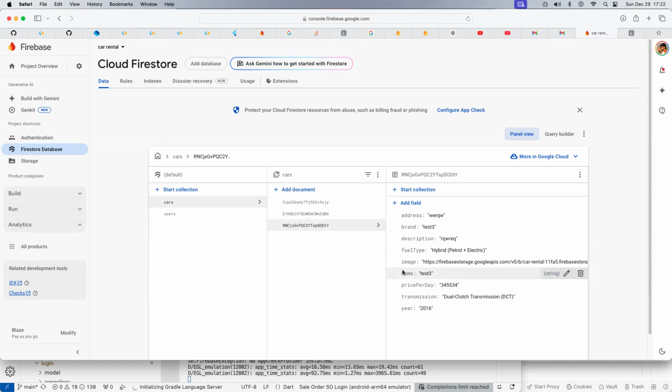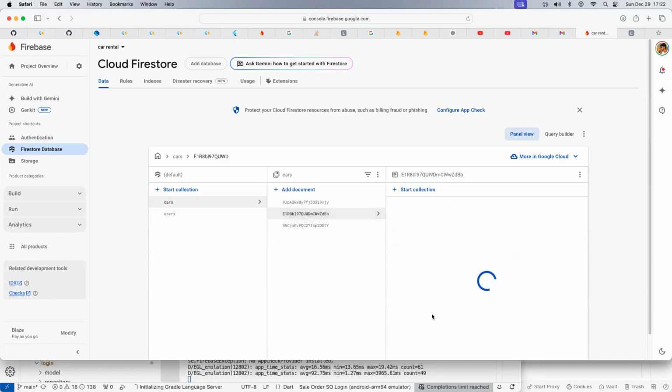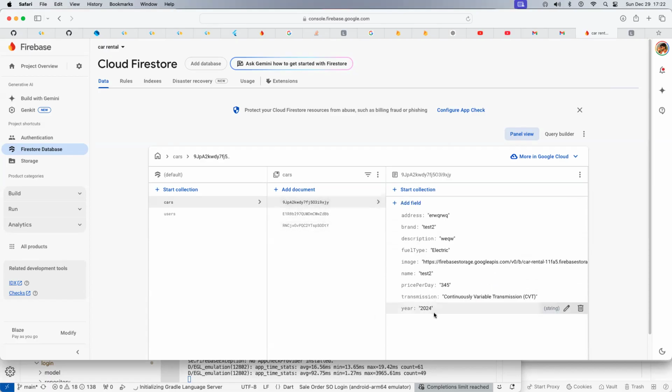From the storage, we'll retrieve the path of the URL. That URL we append into our collection, right? So now the car has these properties: address, brand, description, fuel type, image, name, price per day, transmission, year. Clear? So now this car year is 2016. This car is 2024. Okay.